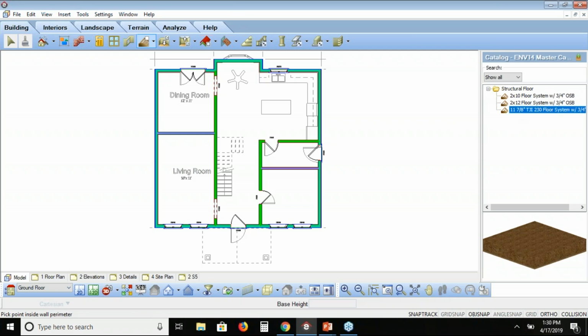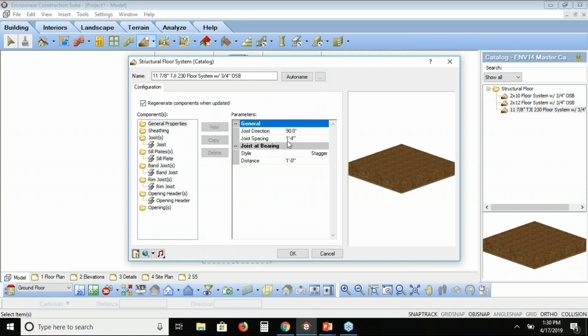So if I pick on these TJIs as an example, it gives me all the information that's being included. The general properties of this floor is that the joists themselves are going to go in the 90-degree direction, meaning up and down on my screen. If I change that to 0, they're going left to right. The spacing is 16 inches apart.